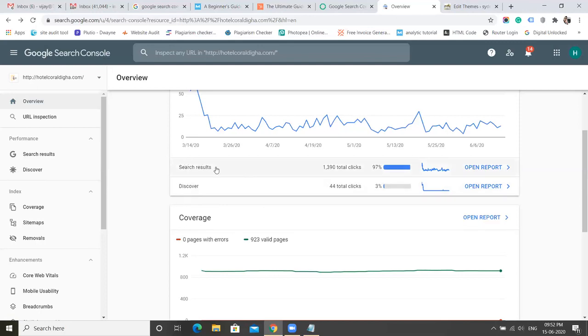And search results means when someone goes to the Google search box, types in keywords, and then comes to your website. So Discover is only applicable for Android phones, I mean mobile phones. On iOS, if you are using Google Chrome as a browser, then you will see it, or else not. On a laptop or computer, you cannot see Discover. This is usually behavioral targeting that you see on mobile devices.